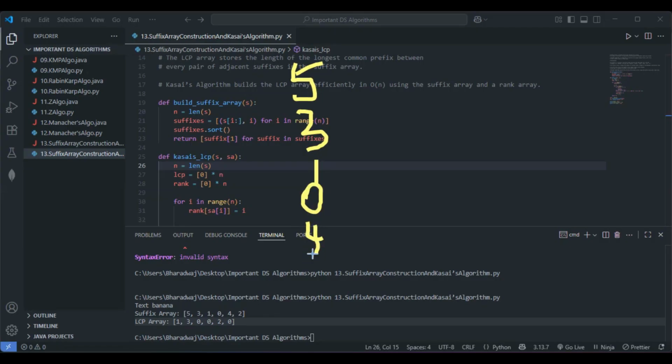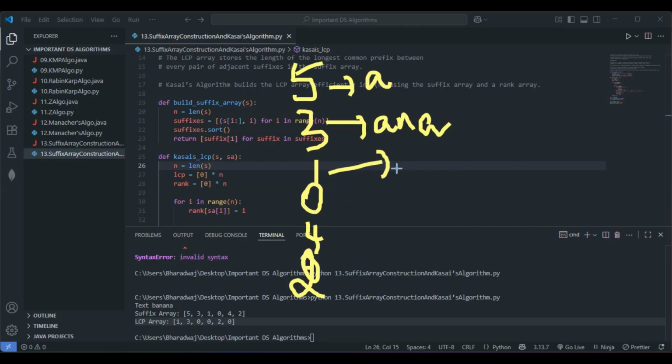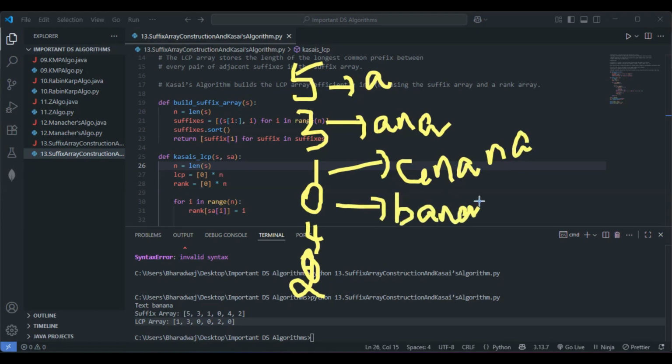So how did we get 531042 here? This is the suffix, the last one ending at a, that is a-n-a, starting at index 3. Then the suffix a-n-a, n-a, which starts at index 1. Then the one starting at 0, which is banana. So this is fine.